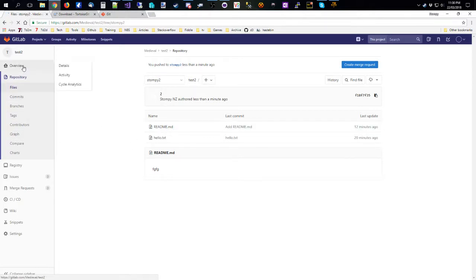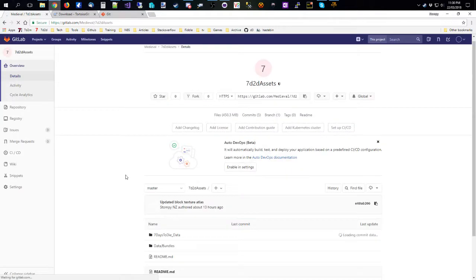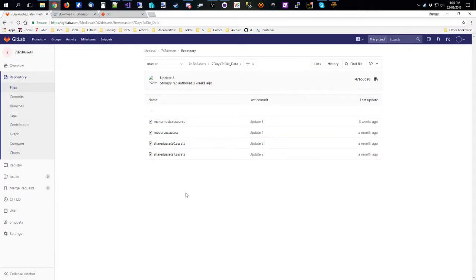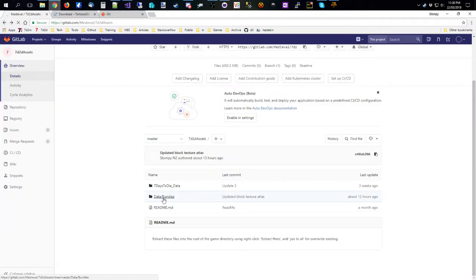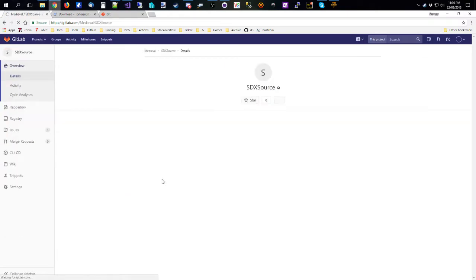Where we go, over here. So to install the mod you basically just download these assets, which can take a while because they're pretty big. So this is the texture assets and the resource assets. Just copy them into your main folder. Texture bundles for the texture assets, and then this one can be installed.